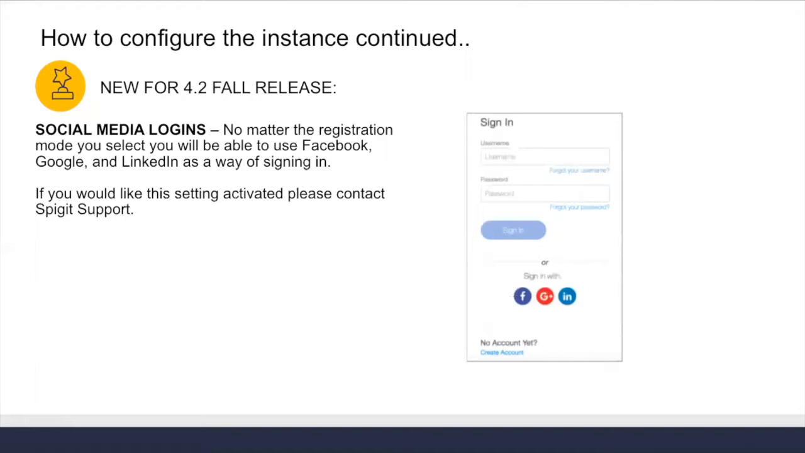We have an increasing number of clients who look to extend their innovation and engagement activities beyond the boundaries of the organization. And I'm actually excited to share that as part of our next 4.2 fall release, we are offering a social login capability that all clients will be able to access.